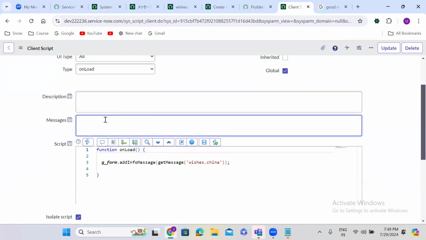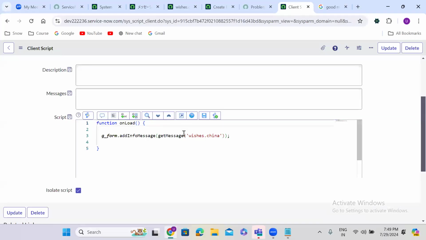Here is the scripting part, where you can write the script that will be executed. In this script, you can only use client-side APIs plus JavaScript. You cannot use server-side APIs here in the client scripts. You can use client-side APIs plus JavaScript, like GlideUser, GlideForm. I was using g_form.addInfoMessage, g_form.addErrorMessage, GlideForm, GlideUser plus JavaScript.